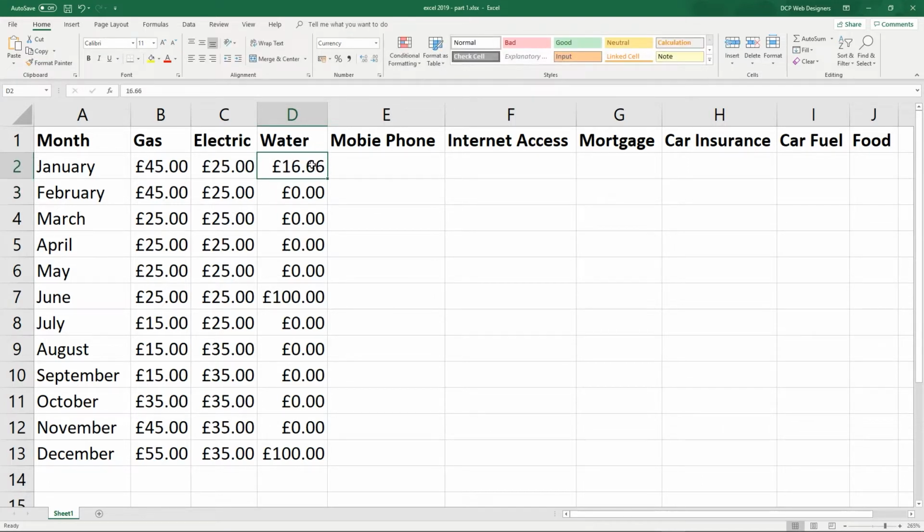16.66, now what I'm going to do, rather than typing these values all in again, is click on this cell and press Control C to copy it. You can see that it's got this flashing thing around the text. That's to show that we're copying it. Then I'll left click here, drag all the way down, holding down the left mouse button to highlight all of these cells with my mouse, and then just press Control V.